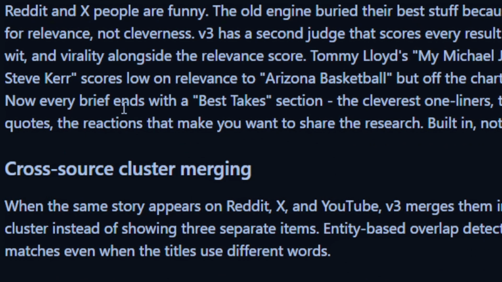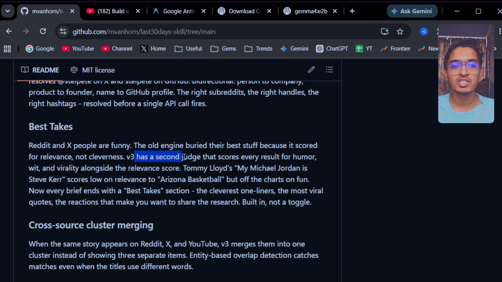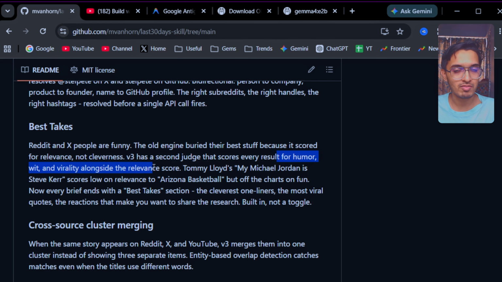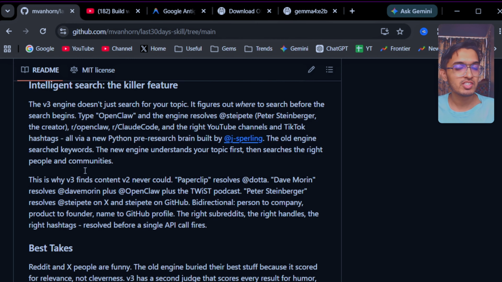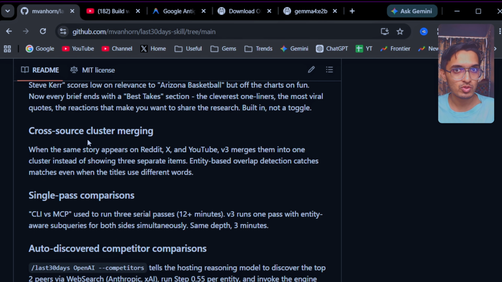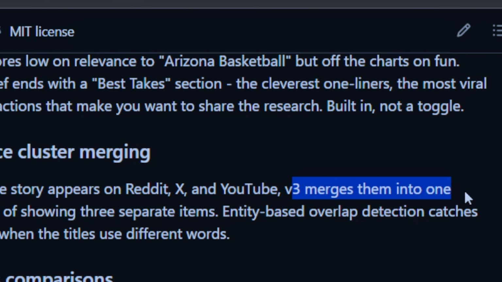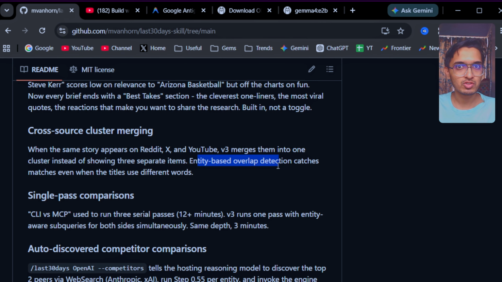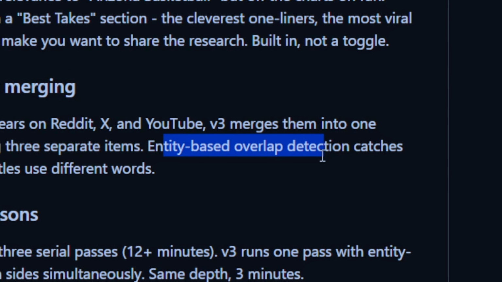A major update in this pipeline is the best takes, where this V3 version has a second judge acting like a sorting AI model, scoring every result for their humor, wit, or virality alongside the relevance score. So this ensures that the clever one-liners and the popular community reactions are not buried under the deep analytical text. And when a single event is breaking across different sources, the agent combines them into a single conversation narration instead of showing them as separate items. It identifies identical news based on entity-based overlap detection. So even if they have different titles or keywords to describe the same news, this tool will accurately identify all those overlapping items.